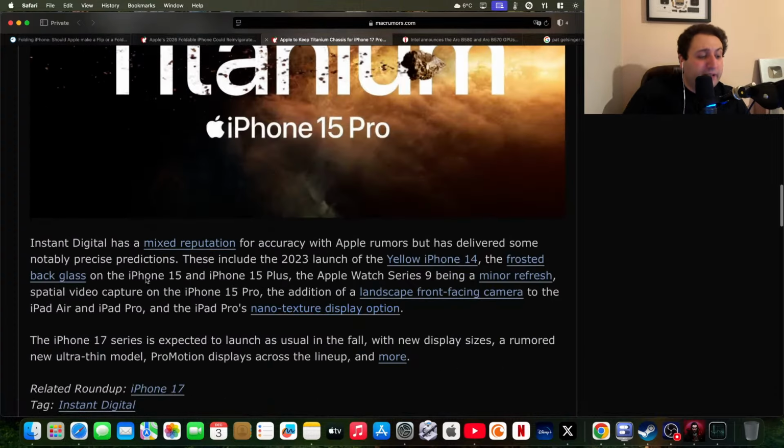Instant Digital has a mixed reputation. It's not a terrible reputation, but yes. But has delivered some notable precise predictions. These include the 2023 launch of the yellow iPhone 14, the frosted back glass on the iPhone 15 and 15 Plus. By the way, my big compliment to Apple here for the frosted glass back on the iPhone 16 and 16 Plus. My God, that feels good. I just yesterday had an ultramarine in my hand. It felt phenomenal. The Apple Watch Series 9 being a minor refresh, true. Spatial video capture on the iPhone 15 Pro, the addition of landscape front-facing camera, and the iPad Pro's nano texture display option.